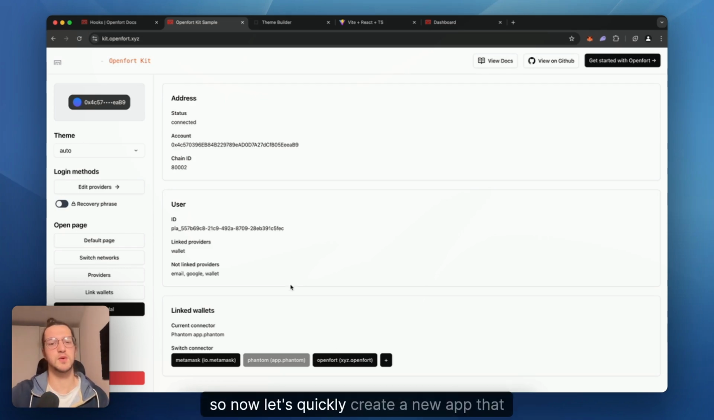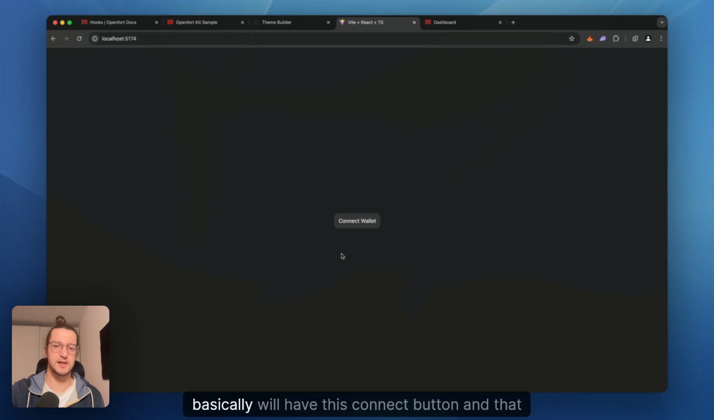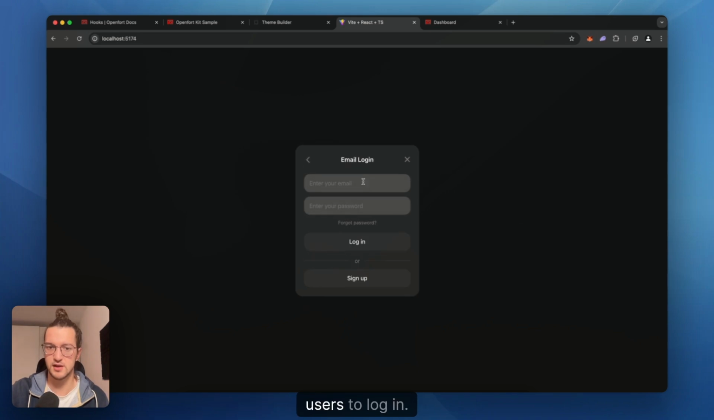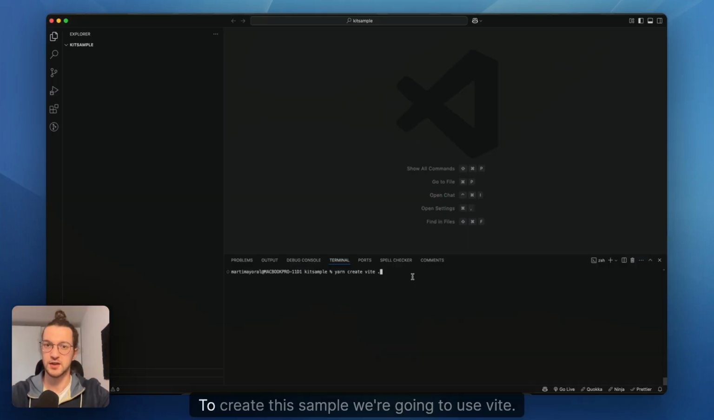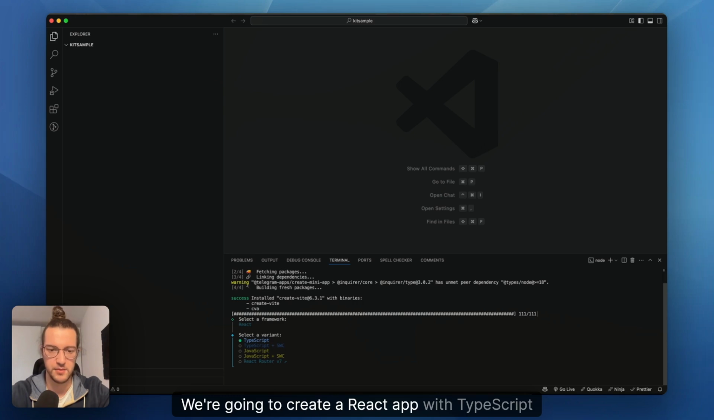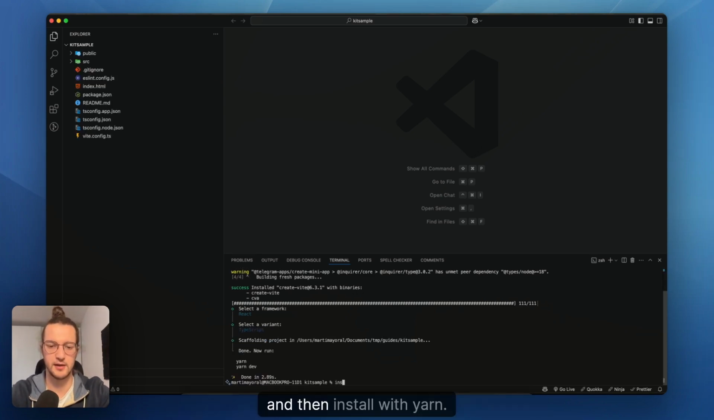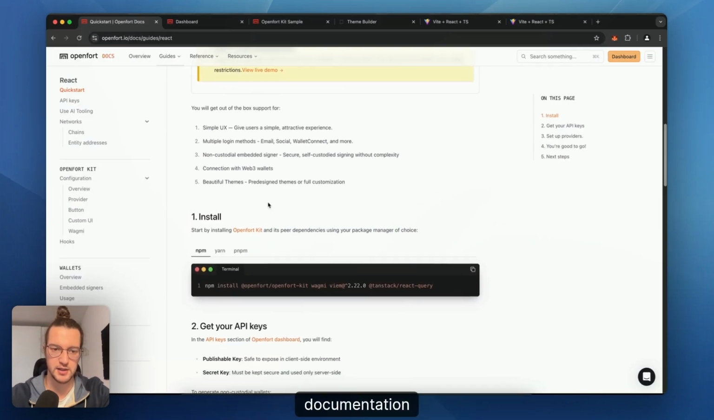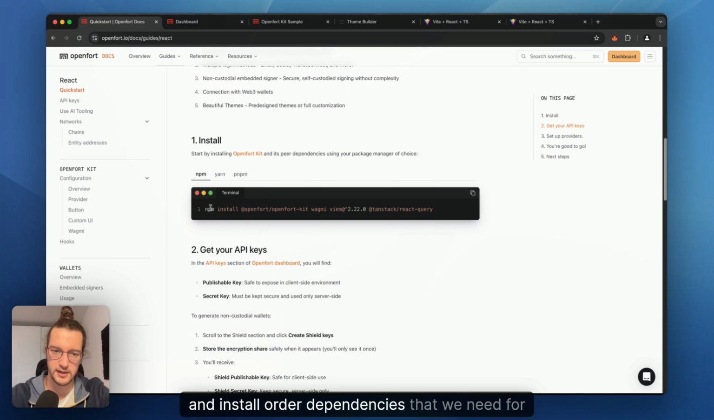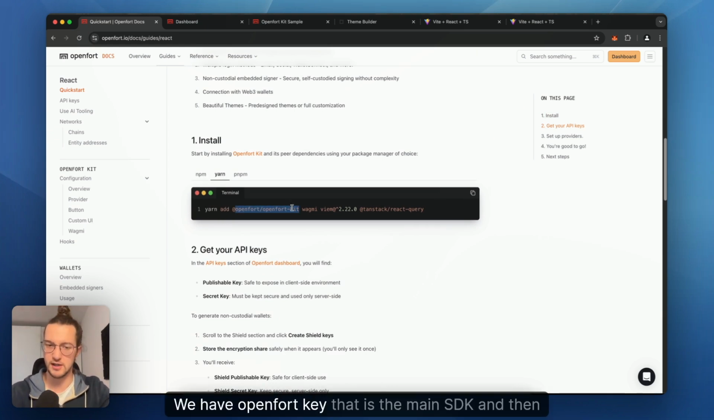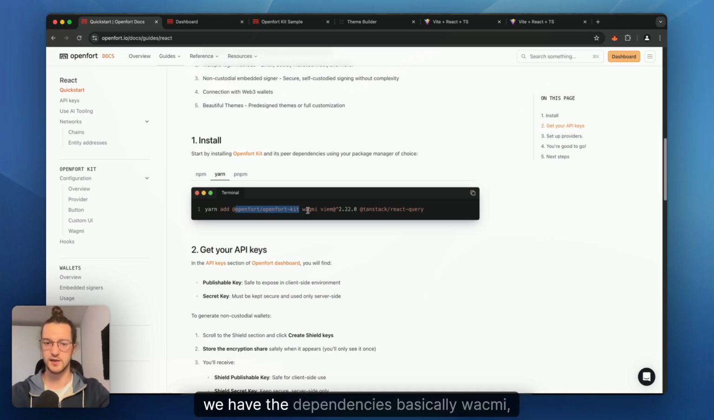So now let's quickly create a new app that basically will have this connect button and that will allow our users to log in. To create this sample, we're gonna use Vite. So we're gonna go ahead and create one. We're gonna create a React app with TypeScript and then install with Yarn. Now, we're gonna go to the documentation and install all the dependencies that we need for our project. We have Openfort Kit, that is the main SDK, and then we have the dependencies.